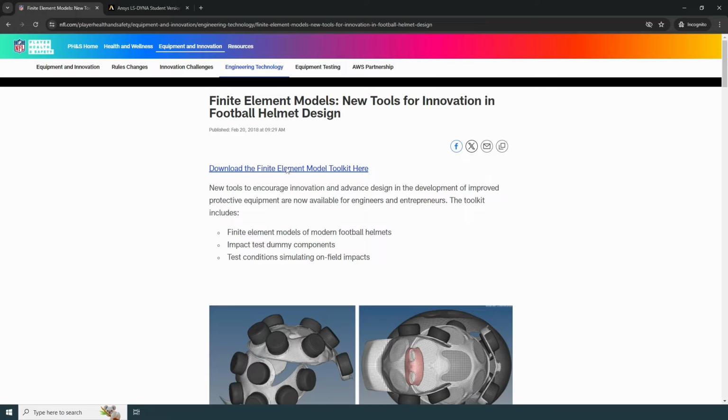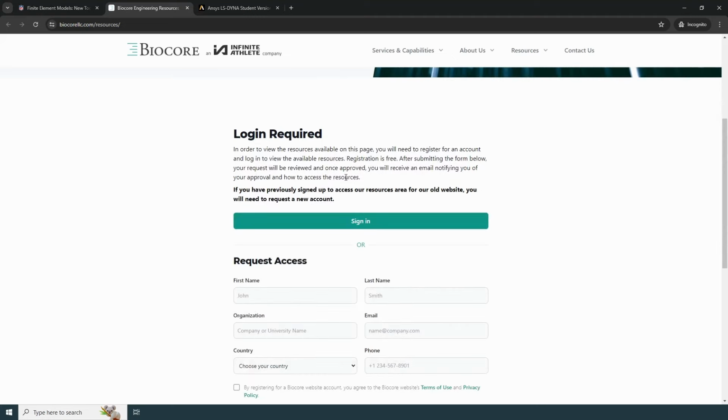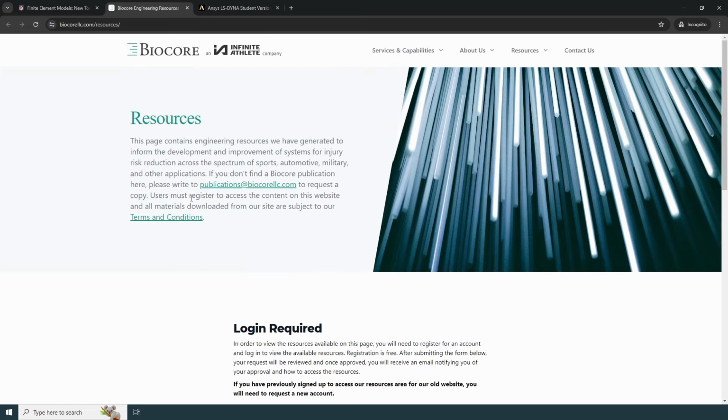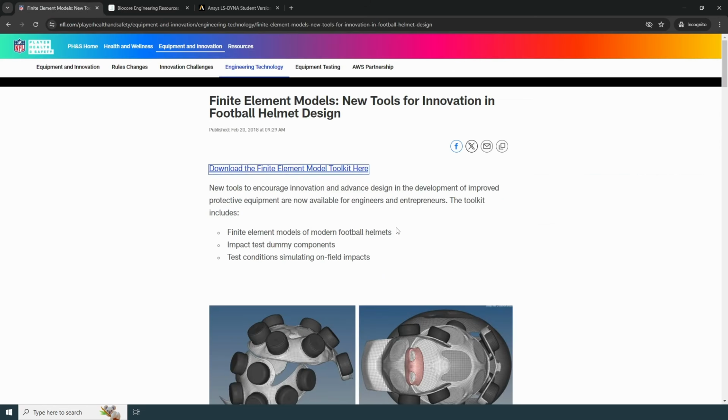In order to do that, you just click this link. It'll take you to the company Biocore's website, and then you just have to sign up. But again, you need an academic or company email to sign up. Make sure you read the terms and conditions because you can only use this for non-commercial and research purposes. But I wanted to highlight this because it's a really cool tool, especially for students.